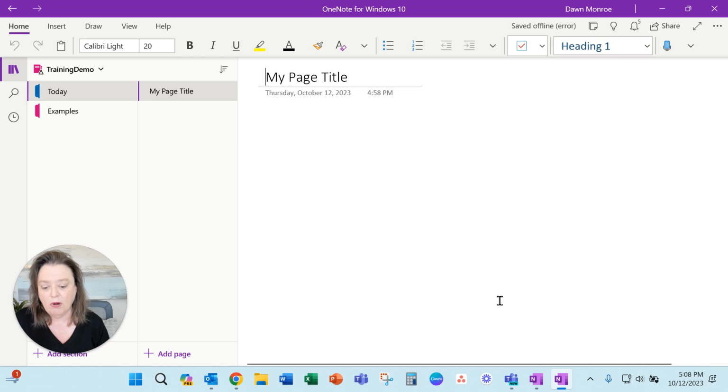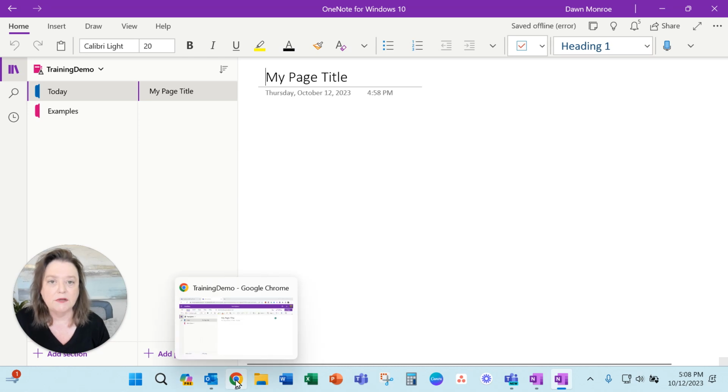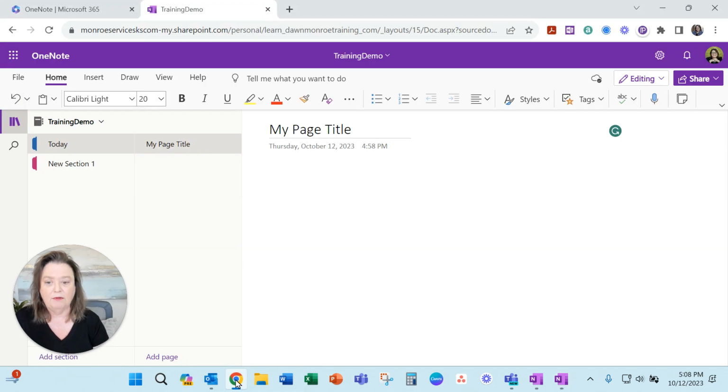Now, to make that more confusing, let's say you logged into OneNote on your 365 account on the internet. So here you have OneNote in a tab in an internet browser. Here I'm using Chrome. And what you'll see is the name of the notebook, the different sections, and the titles of the pages.